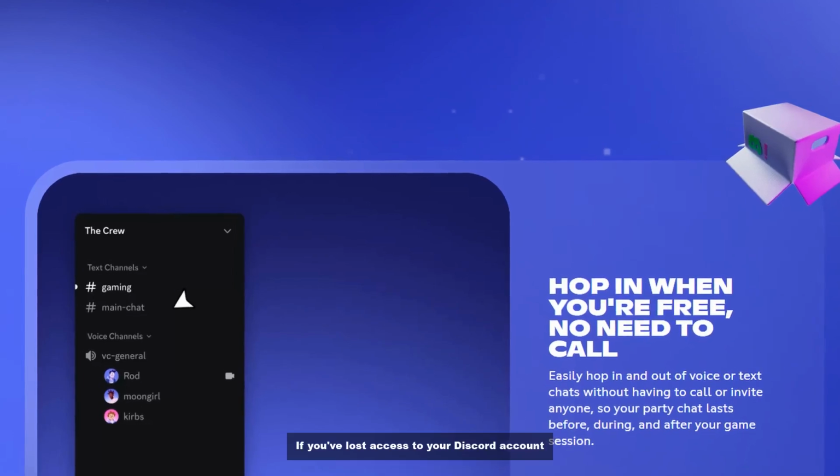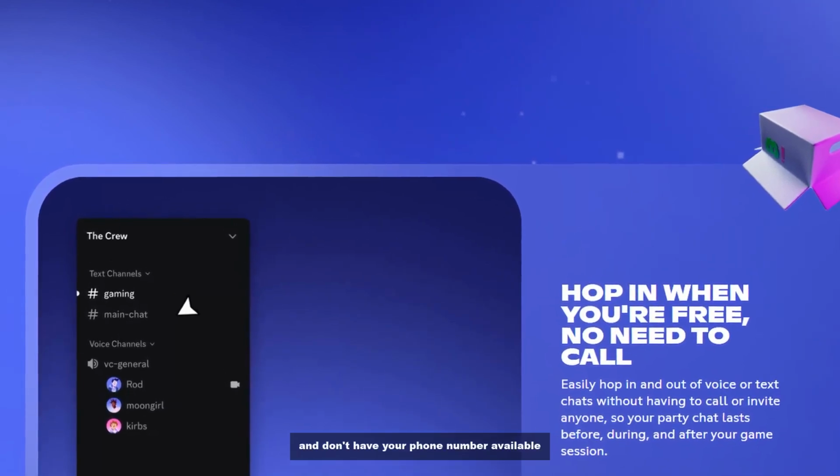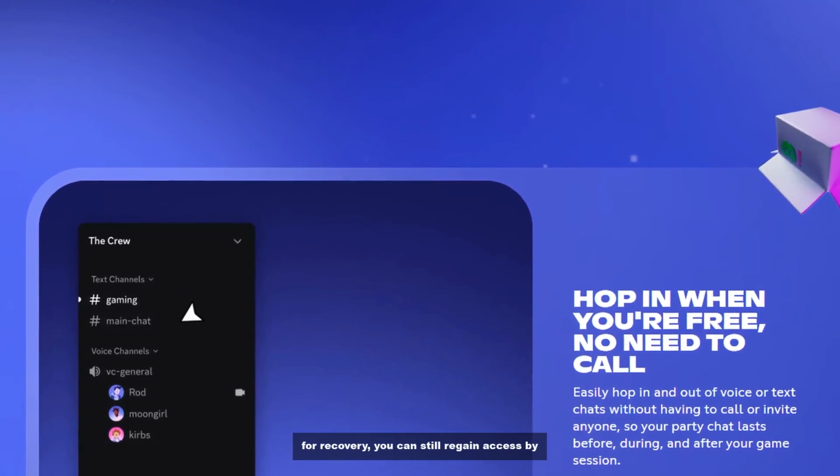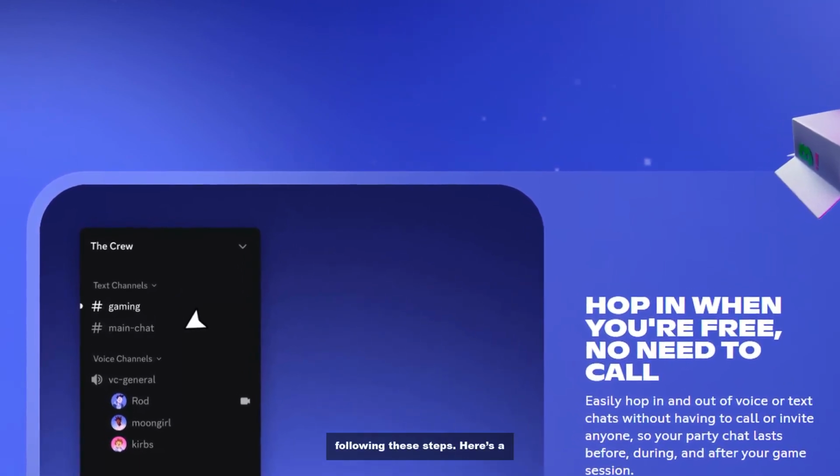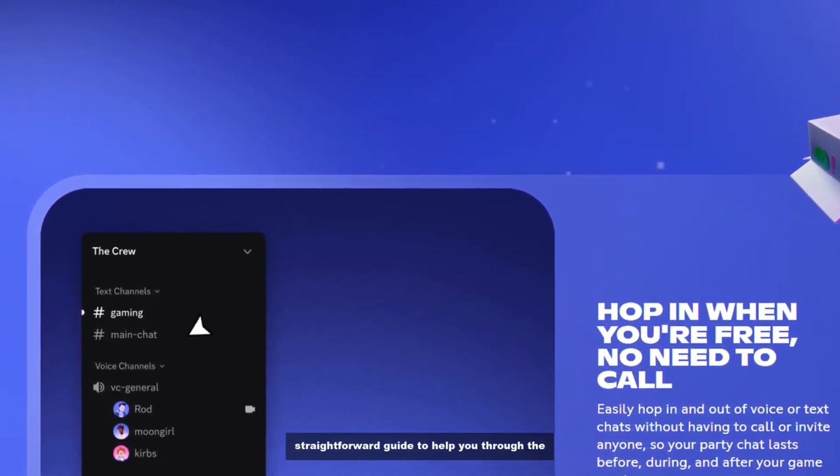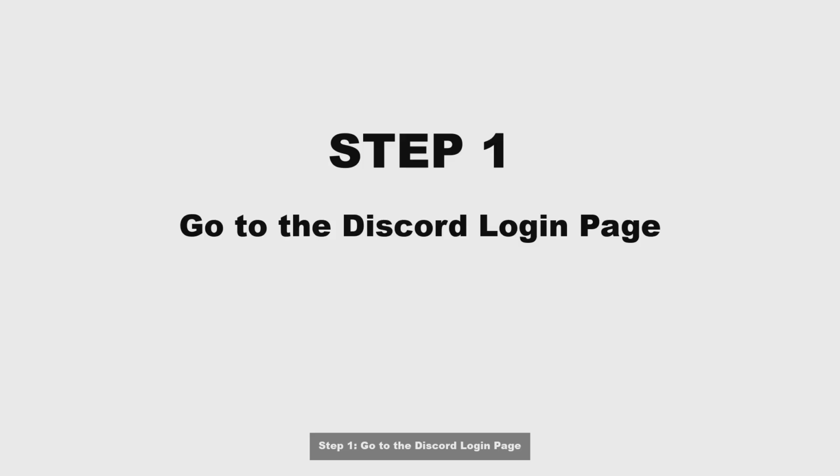If you've lost access to your Discord account and don't have your phone number available for recovery, you can still regain access by following these steps. Here is a straightforward guide to help you through the process. Step 1. Go to the Discord login page.